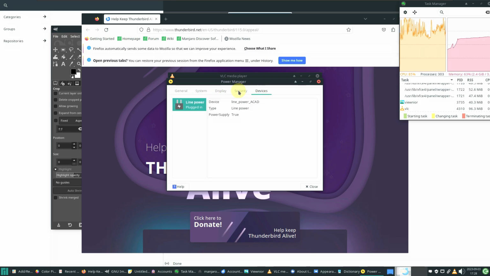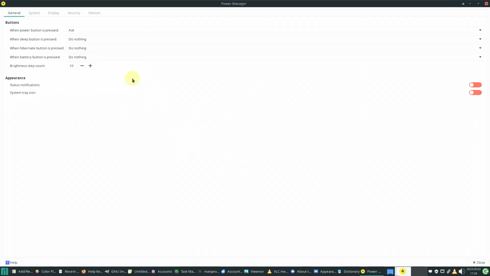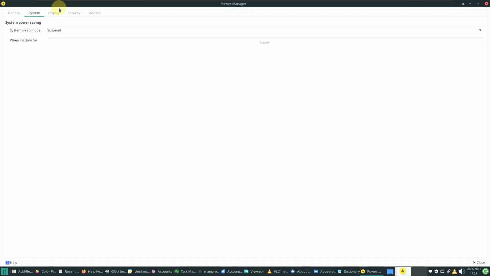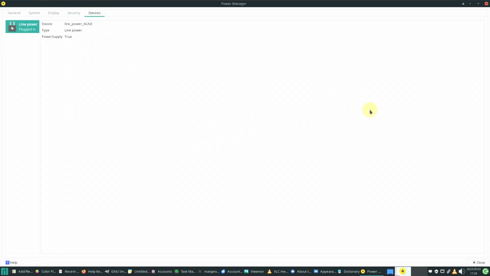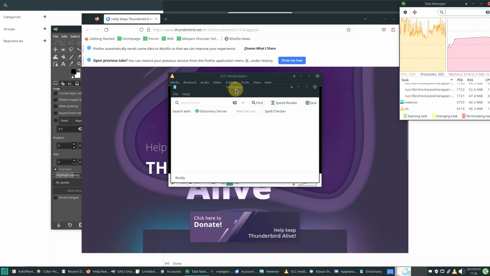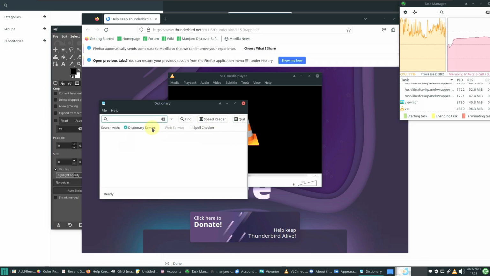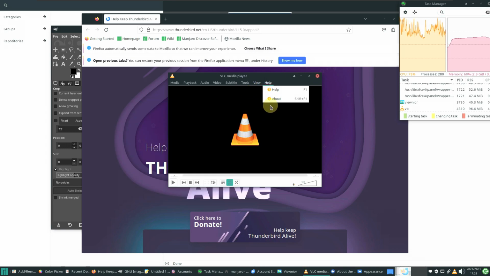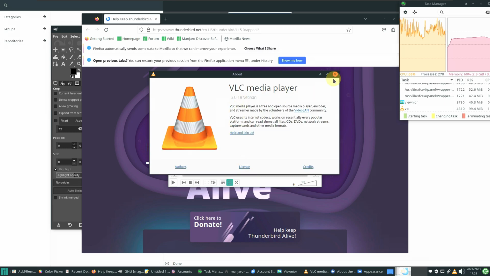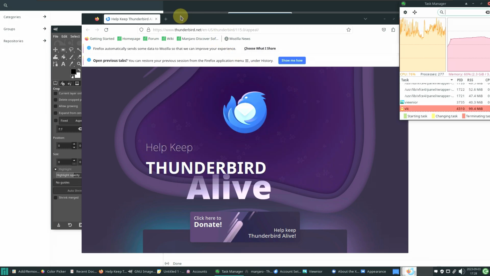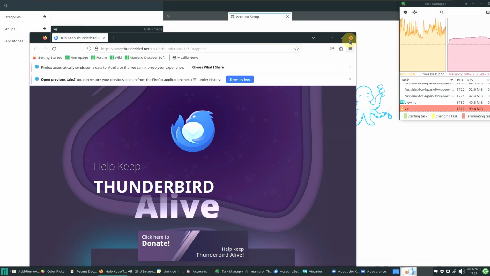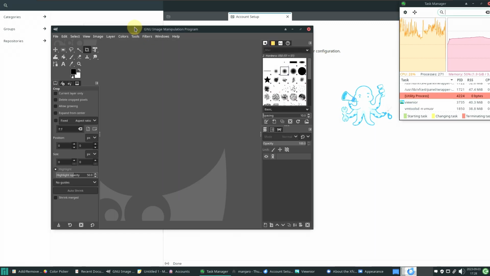Here is the power manager. You can customize everything here. I'm choosing the default settings. I'm not going to change anything because I don't want to. The version of the dictionary is 0.8.5. We just need the version, that's it. About VLC, 3.0.8. We already know the Firefox version is 117, so we don't want to check that again.